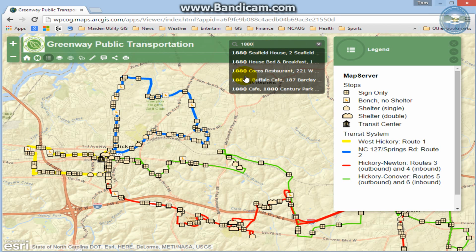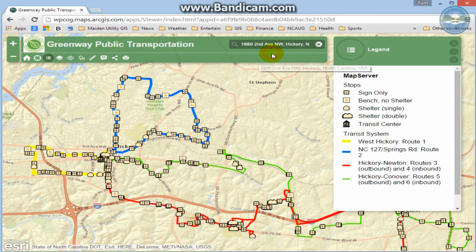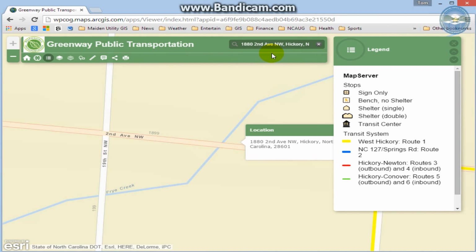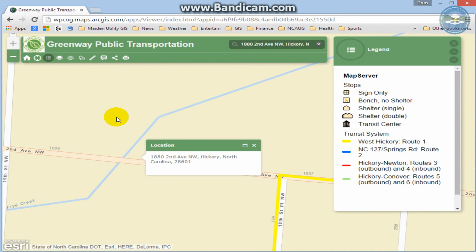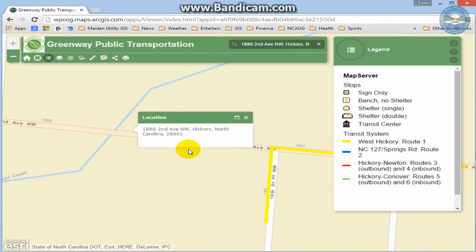Here I am at 1880 2nd Avenue Northwest. And it says right there, 2nd Avenue Northwest in Hickory, North Carolina. You click on that. Takes you to it. And here I am. And that's where I am.